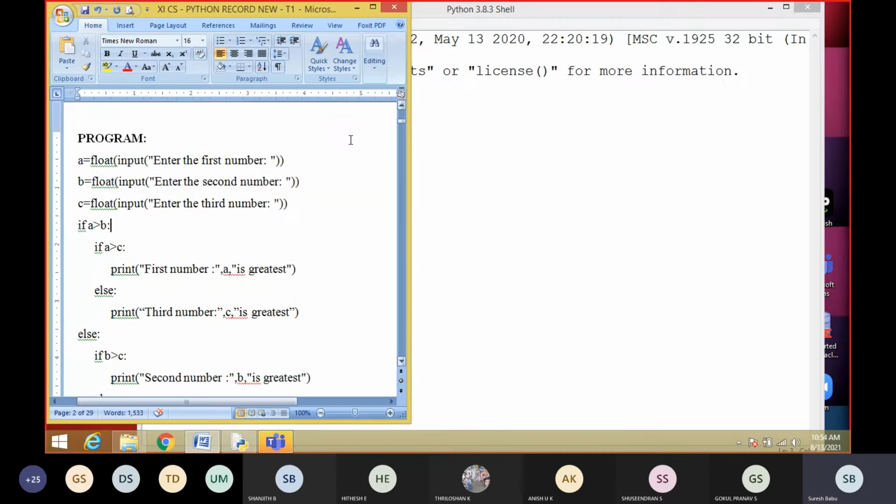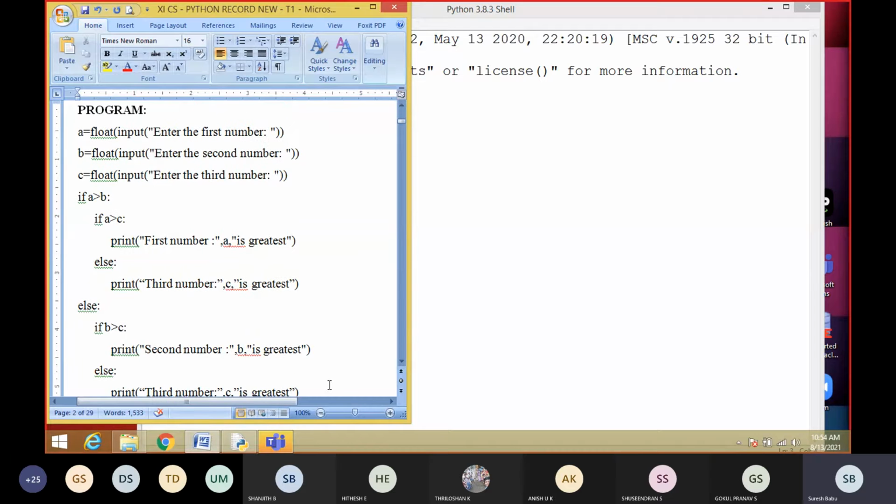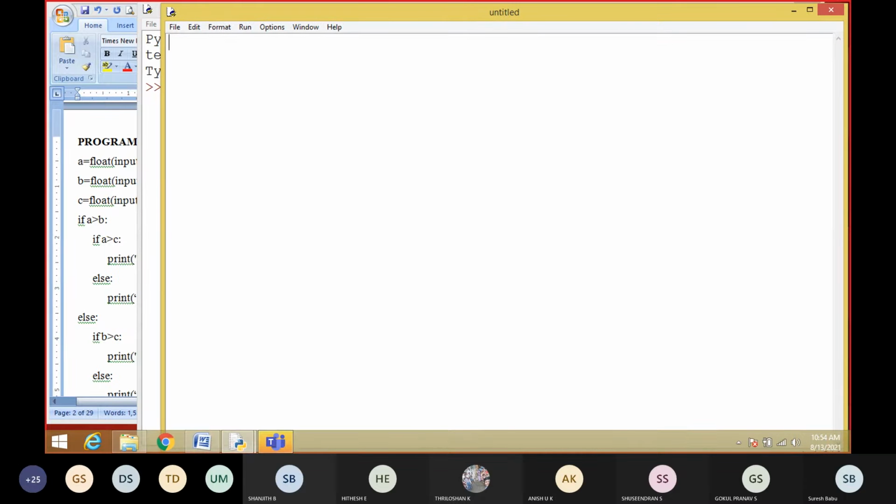Just listen now, side by side I am going to type the program and execute. So straight away we are going to create the program. The first one, we are getting the variable values. Float means we are getting a float variable, because comparison may happen between float and integer, or integer and integer, or between float numbers.